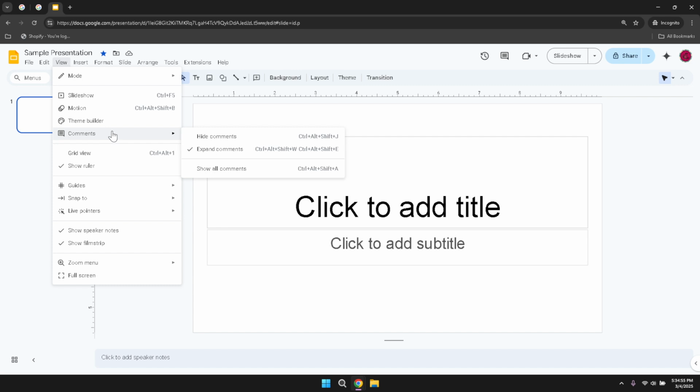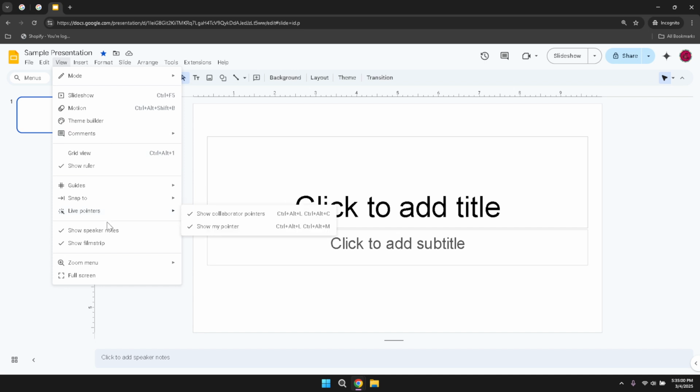Within the View menu, additional features include accessing the grid view for better organization, showing rulers and guides to align your content accurately, enabling live pointers for highlighting specific areas during presentations, displaying speaker notes for reference, viewing the film strip to navigate between slides easily, adjusting the zoom level for better visibility, and entering full screen mode for an immersive presentation experience.